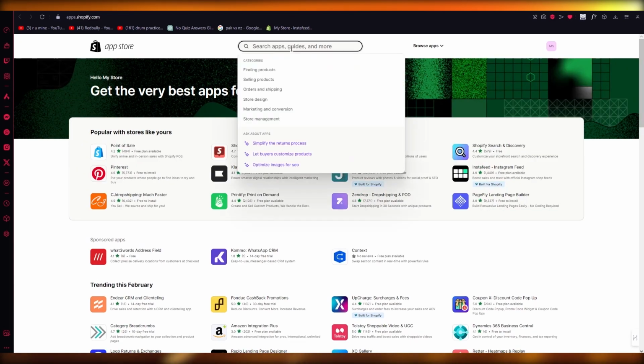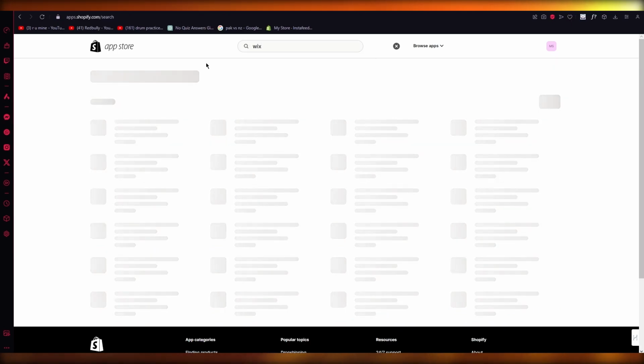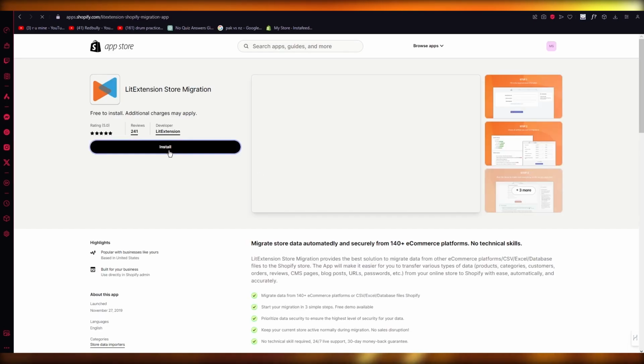Once things load up, you're going to come here in the search and write in Wix. Once you write in Wix, it's going to give you all these things, right? So what we're going to use is Lit Extension Store Migration. So you're simply going to go ahead and quickly install this. The installation process shouldn't take a lot of time.